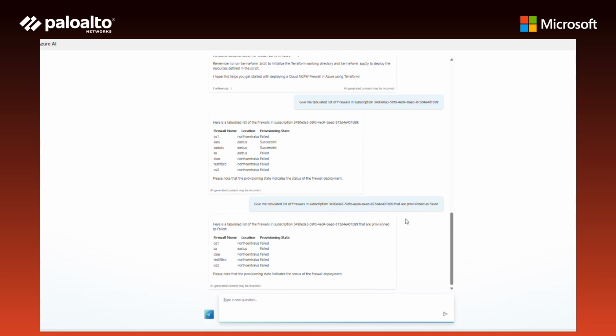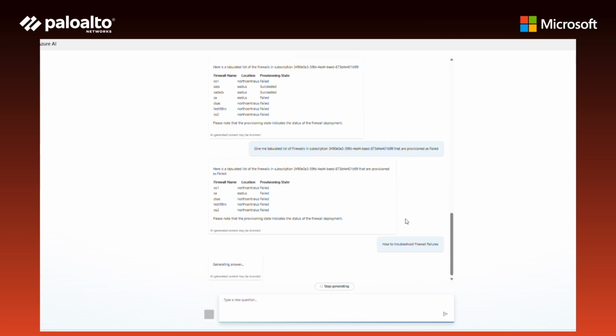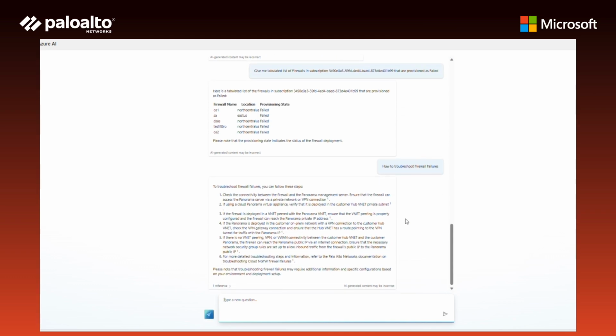Now I can ask how to troubleshoot this. So this assistant gives you the step-by-step workflow that you can use to deploy the firewall, look into the rules engine, look into the failure, and troubleshoot the firewall. It's going to provide me how to troubleshoot the firewall, with a step-by-step process of the troubleshooting as well.